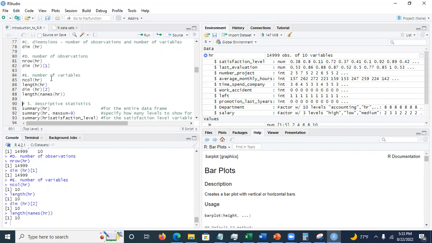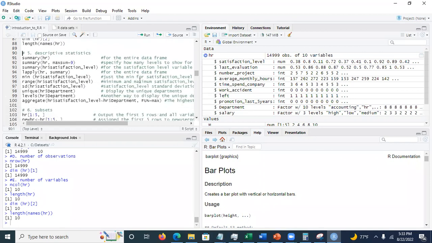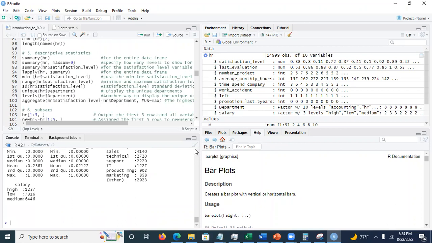So what we just looked at is the structure. We looked at the number of rows and so on. But we have not looked at the descriptive statistics yet. Well, what is descriptive statistic? First of all, you know that summary command. Let's run the summary command and see what it returns.